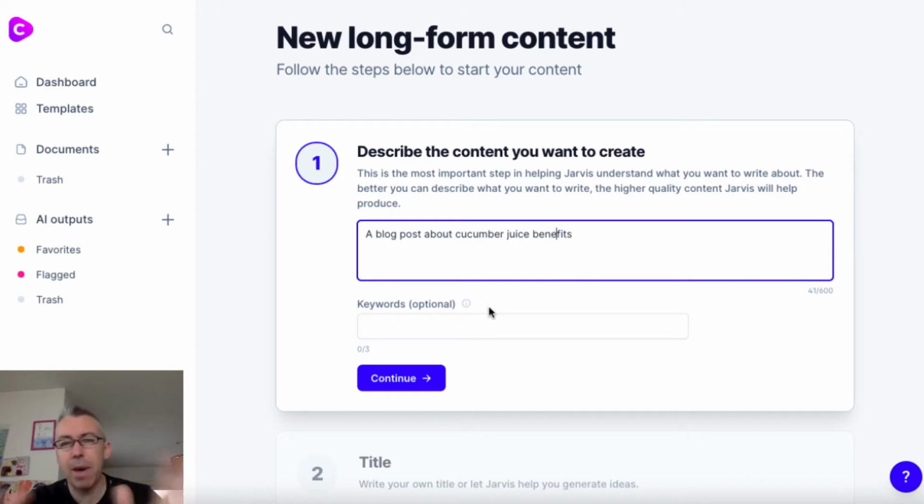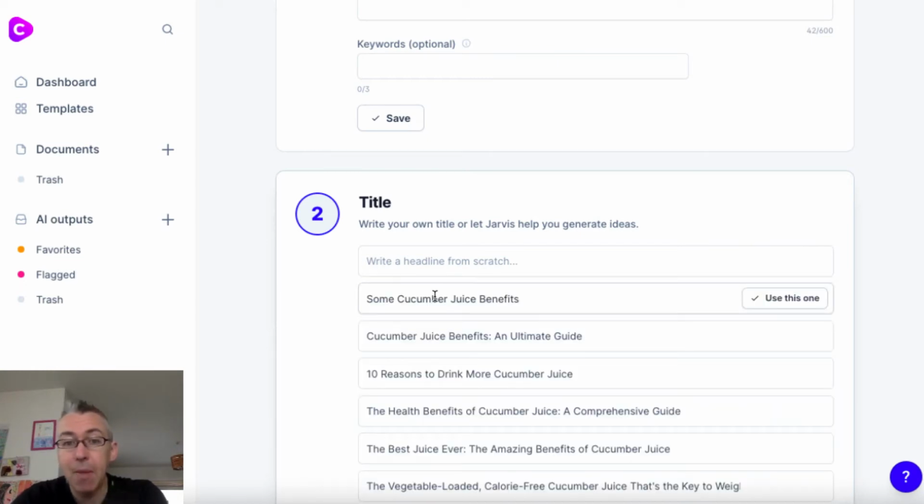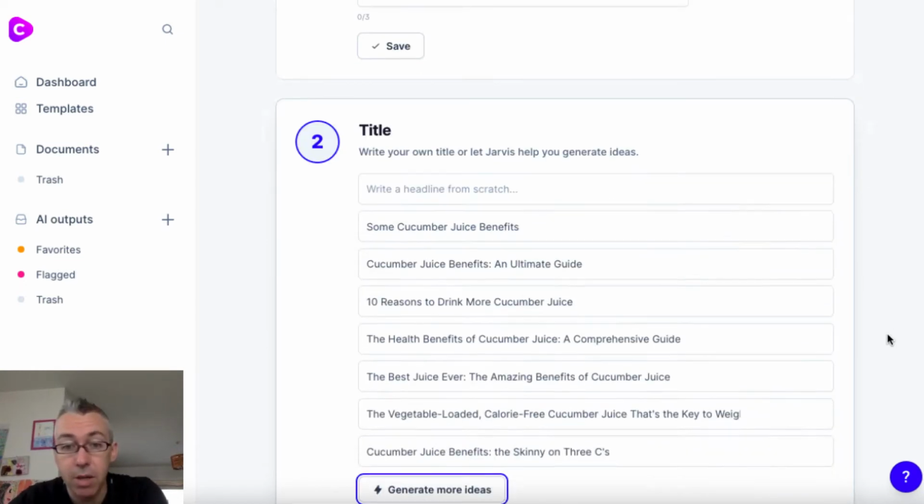We're not going to worry about SEO or any of that stuff. So we're just going to put a full stop there and hit continue. And now we're going to get some ideas for titles, because again, if we're suffering from writer's block, we might not be able to think of a good title. So let's click on generate ideas, and Conversion.AI is going to go out there, use its AI to come up with some potential titles for our article.